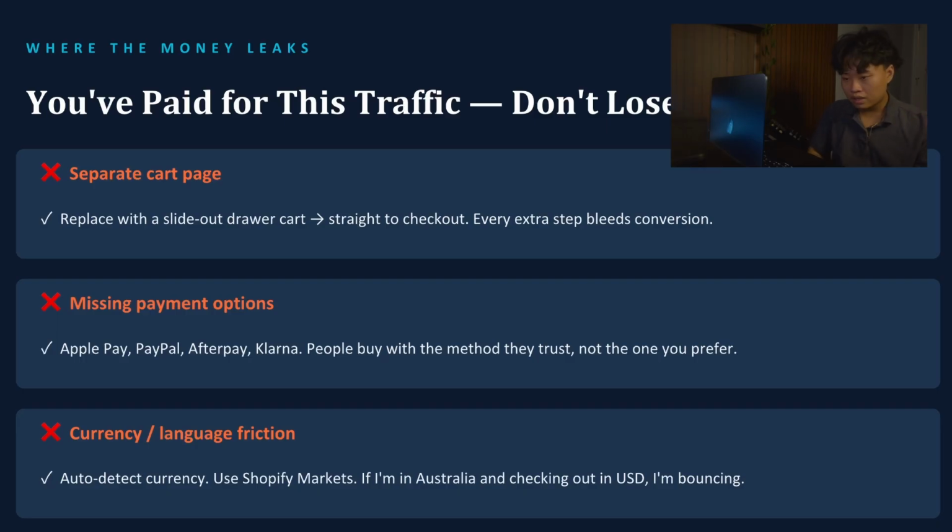It's tested and proven to convert better when you run a cart drawer. A slide-out drawer cart that goes straight to checkout will remove a step, and a step is all it takes to actually lose someone. And then checkout options, BNPL options like Afterpay, Klarna. And if you don't have Apple Pay or PayPal, you're losing mobile buyers. And people buy with the method they trust, not the method that you like.